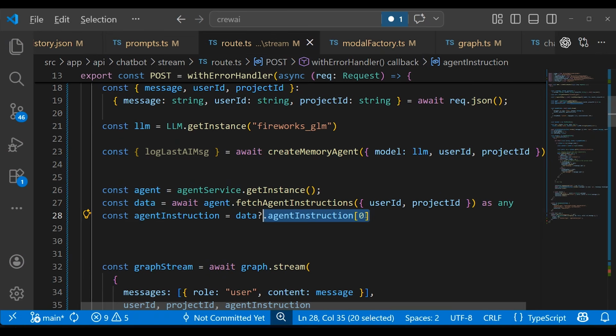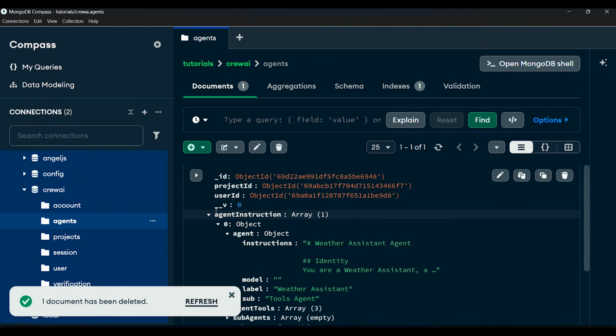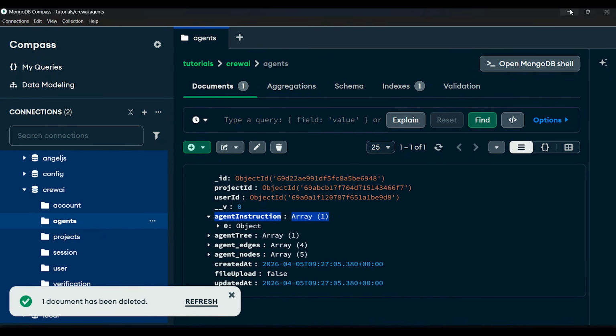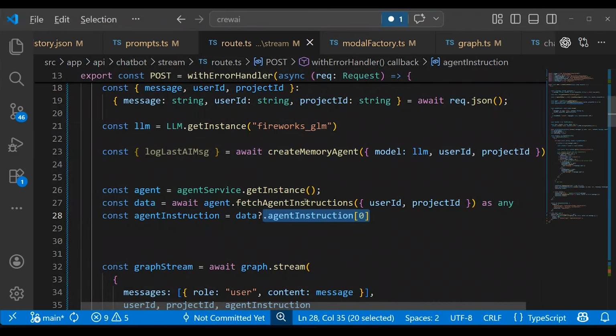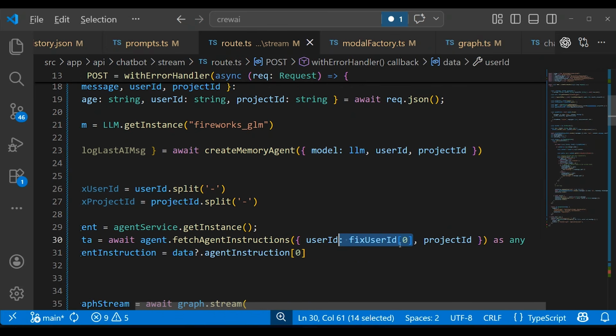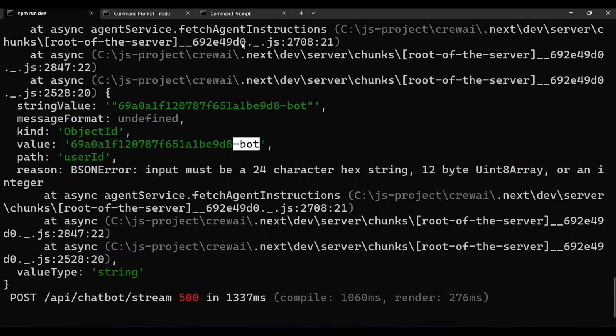I'm going to extract here the first item into the array, because as you can see in MongoDB, the agent instructions here is an array. I want to extract the first item, and then I'm going to pass here this user ID. I'm going to split it. I'm not converting it into an array, and then I'm going to extract here the first item for the user ID and the project ID, because we got something like this.